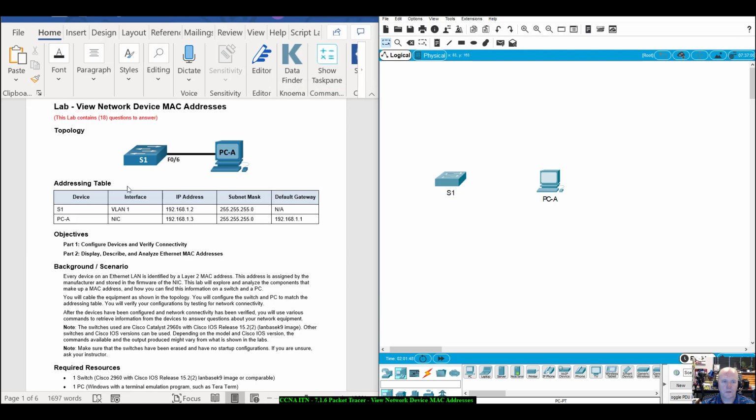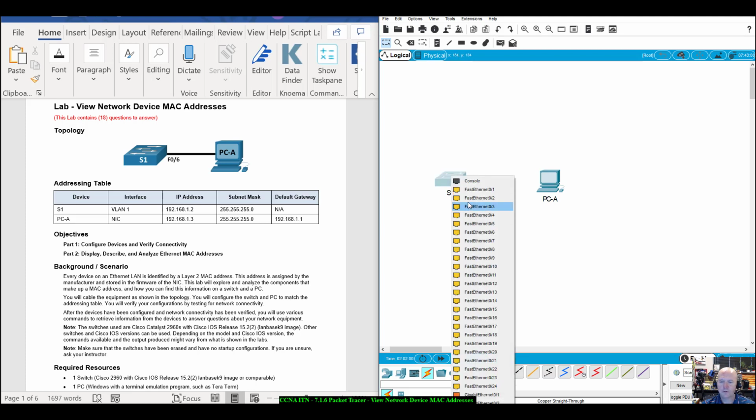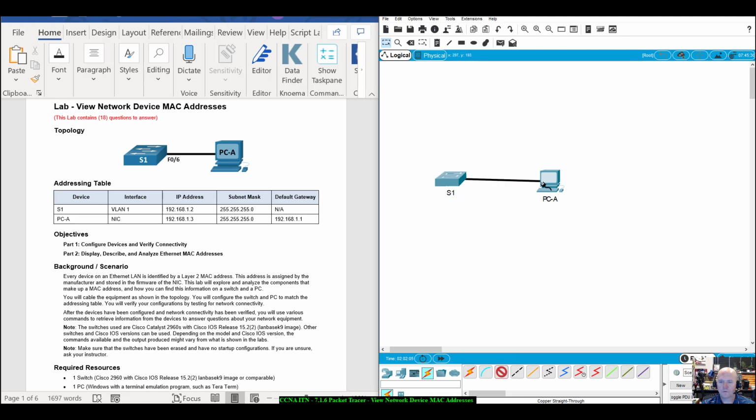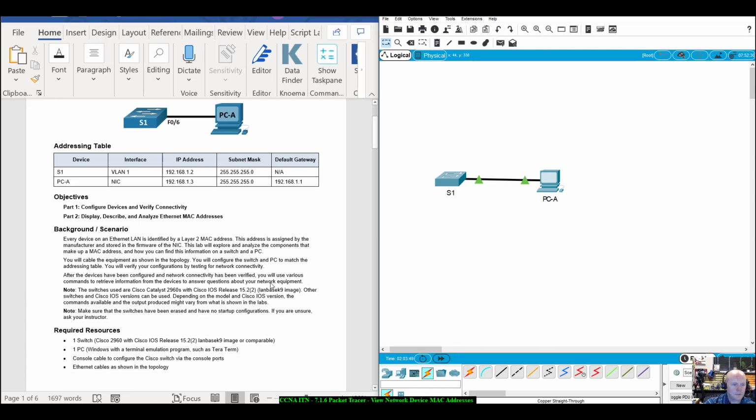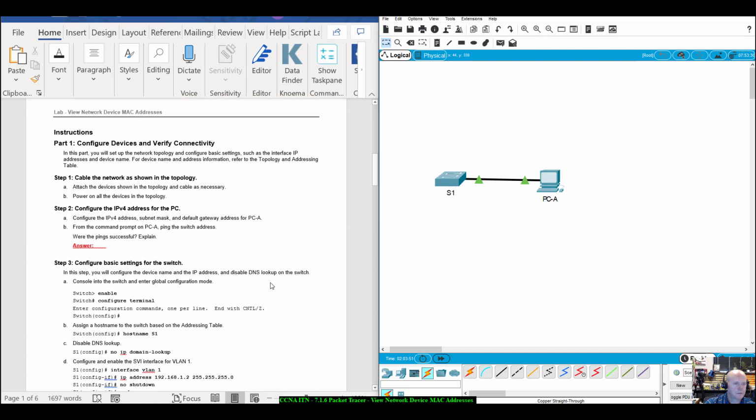Now cabling wise, we want to go in here and get a lightning bolt. We're going switch to end device, so copper straight through. Click on here, make sure you click Fast Ethernet 0/6, and then drag it over here. And PC only has one NIC, so Fast Ethernet 0 is all we can pick. You can do a fast forward time if you want. It's connected. Now let's continue on.